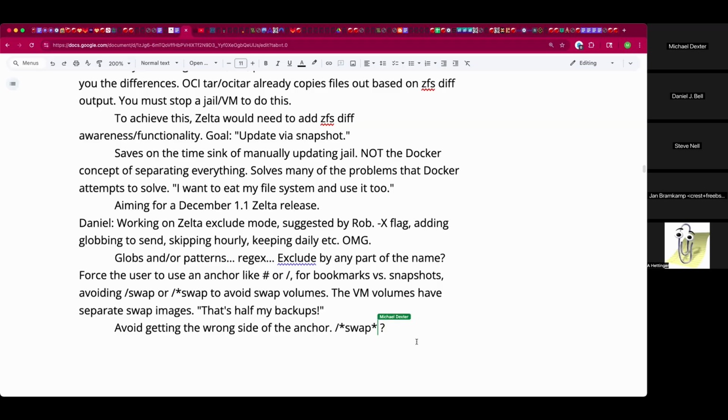Daniel, is this accurate, slash asterisk swap asterisk for your? Well, I would stop with the swap, with the P, so no star after the P. Okay, thank you. Got it. So yeah, say, if you wanted to do everything that ends with the last label being swap. Hold on, I've got the doc open here.